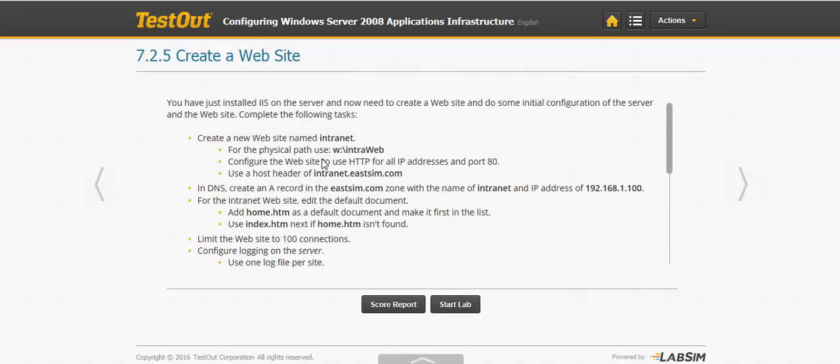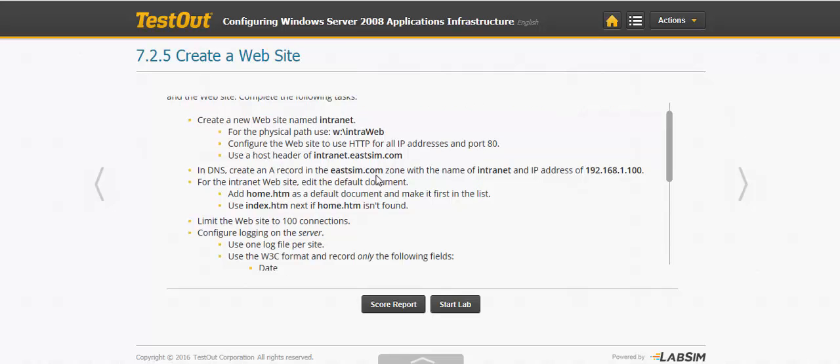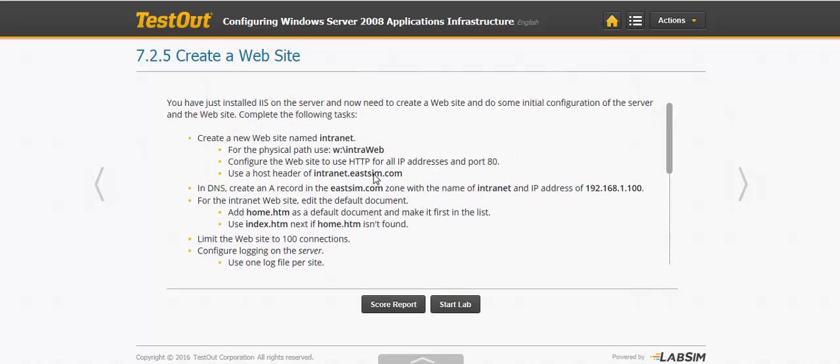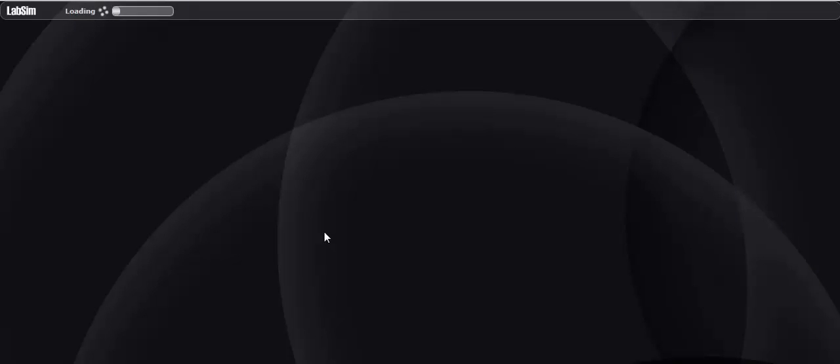Alright, so we have this lab, create a website, and I'm not gonna really go through all the reading. So, start lab. Let's see if I can do this while talking, because I do mostly thinking while I'm really quiet. Alright.